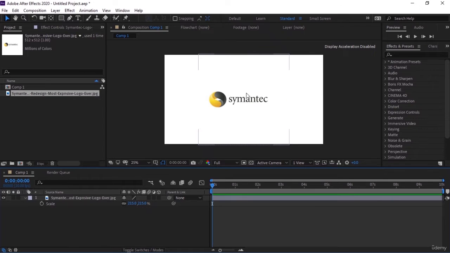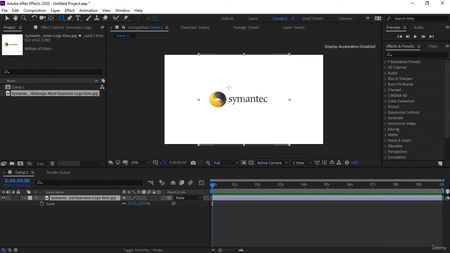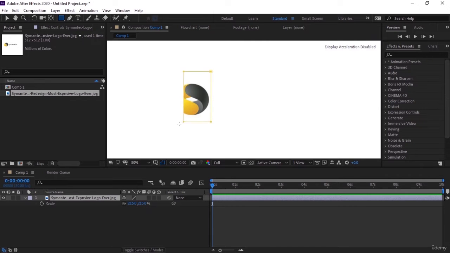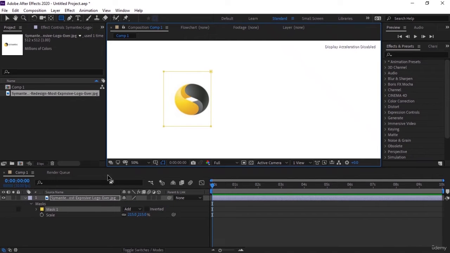Now, we want to draw a mask. On this part, we can select the layer, click Shape and draw on this part. Now only this part is displayed. When we apply the motion, only this part is visible.